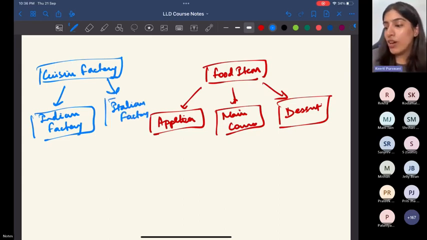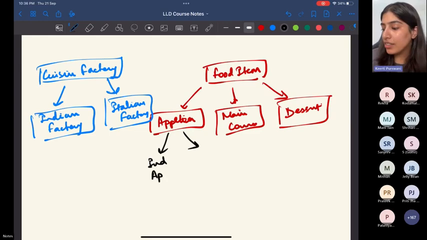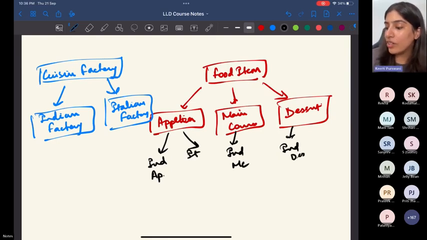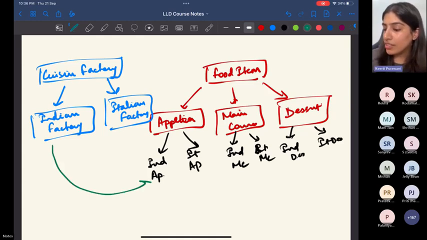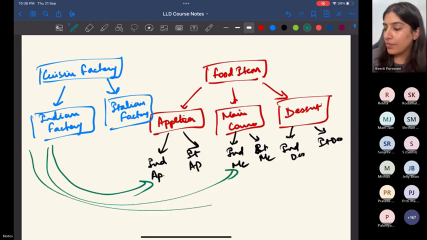Right? So what is going to happen is this Indian factory will create what? It will create Indian appetizer and Indian main course and Indian dessert. Right? Versus Italian factory will create what? It will create Italian appetizer, Italian main course and Italian dessert. So basically Indian is creating Indian and Italian is creating Italian.